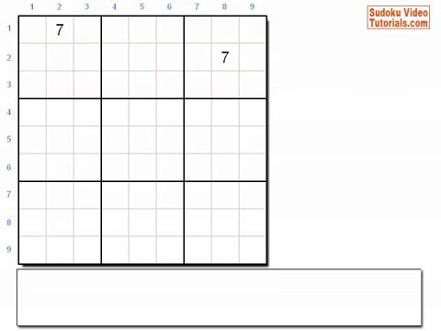Row 1 and row 2 already have a 7. So we can conclude that row 3 also must have a 7, because all rows must contain all numbers from 1 to 9. So the 7 must be in row 3. But where in row 3?